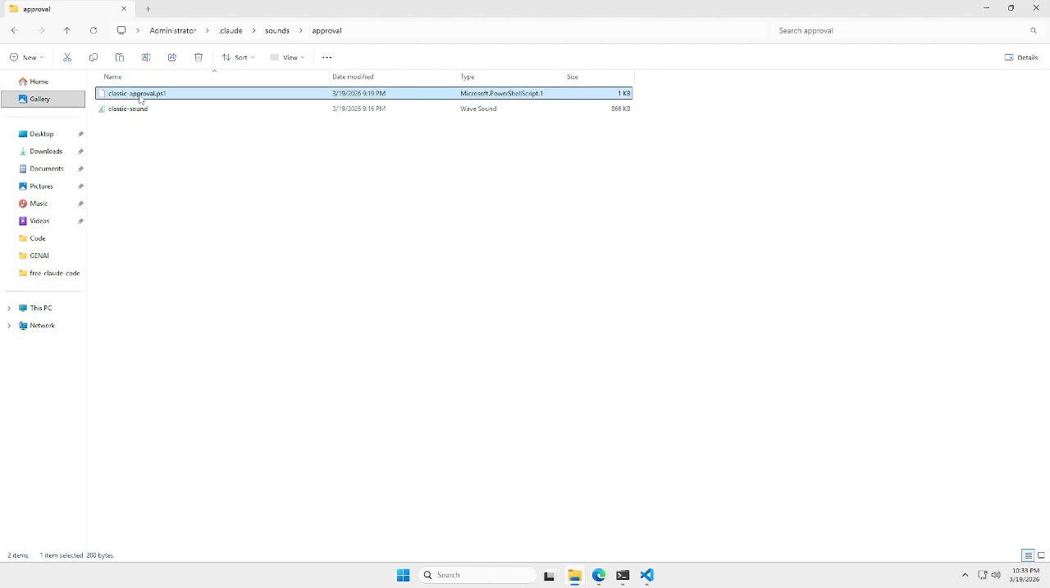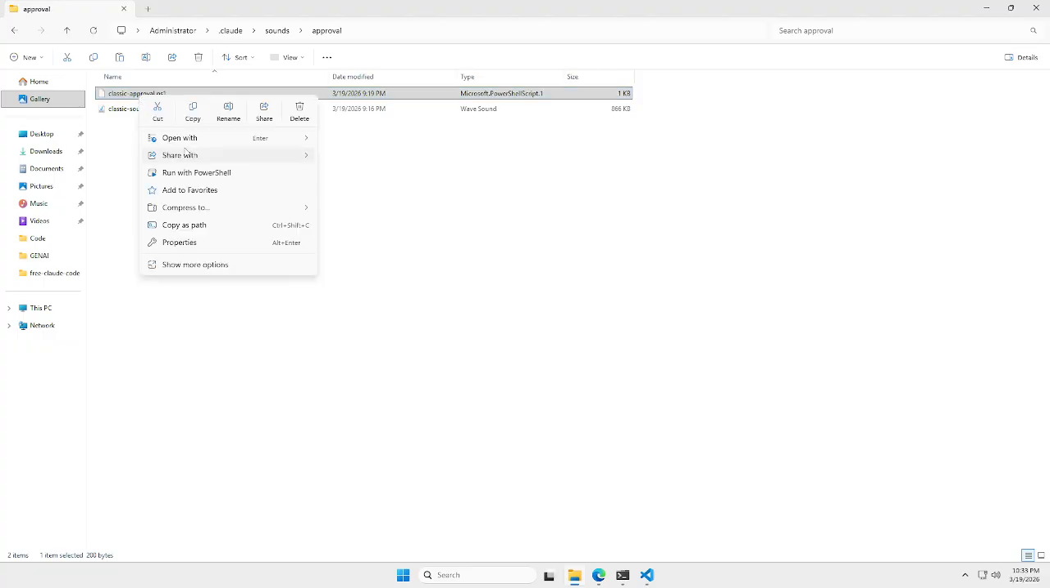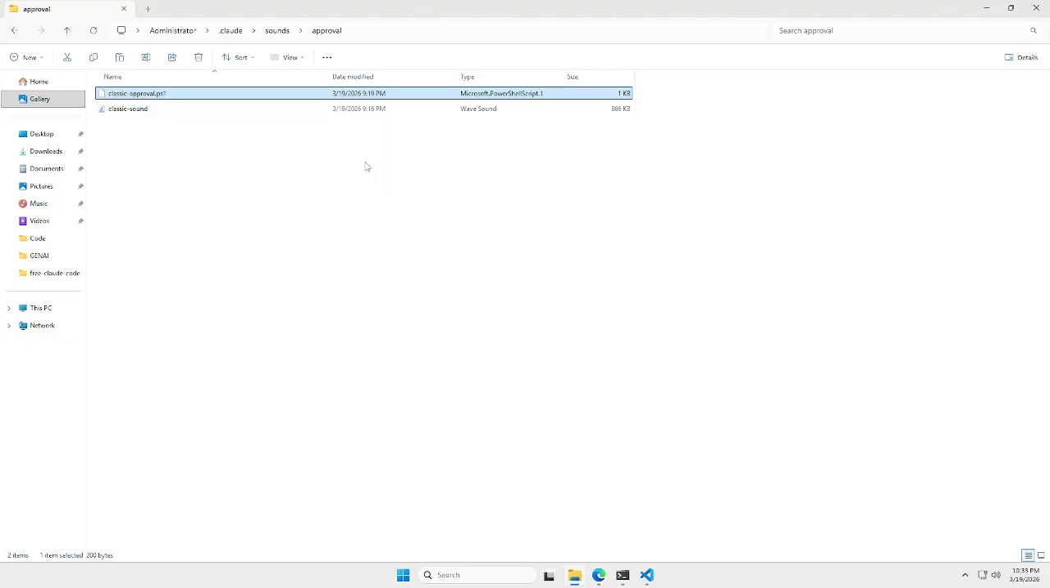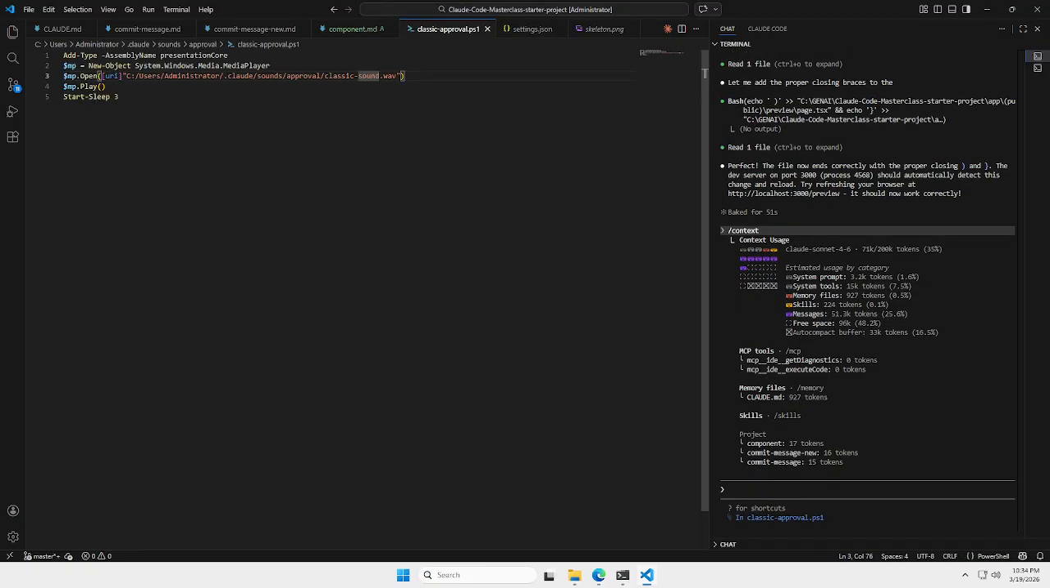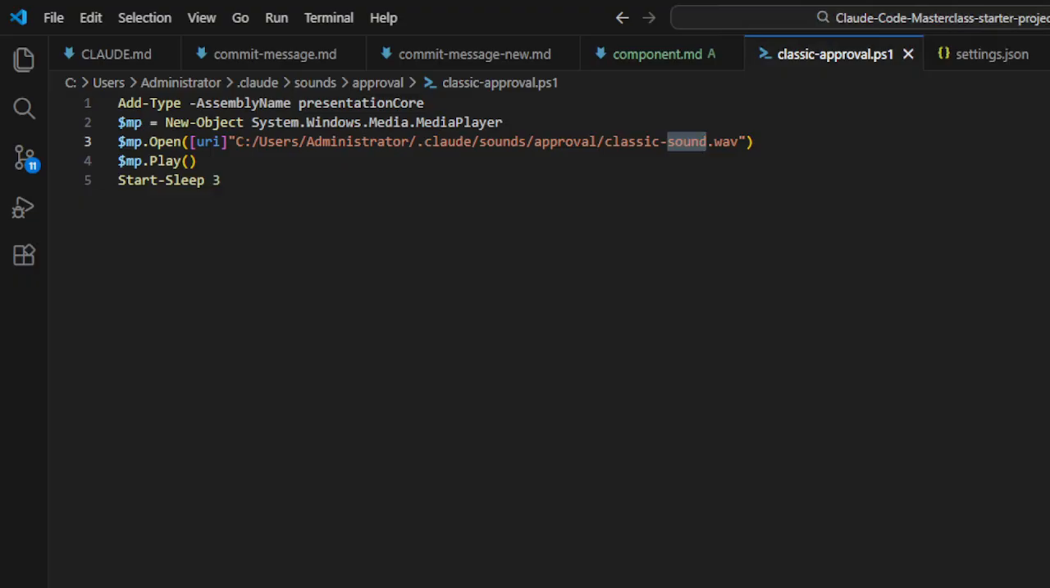Along with that, I created a PowerShell script. Since I'm using Windows, I created a PowerShell script over here. I'll just show you the exact thing. Okay, I'll just zoom in a little bit. So this is how the script file looks.